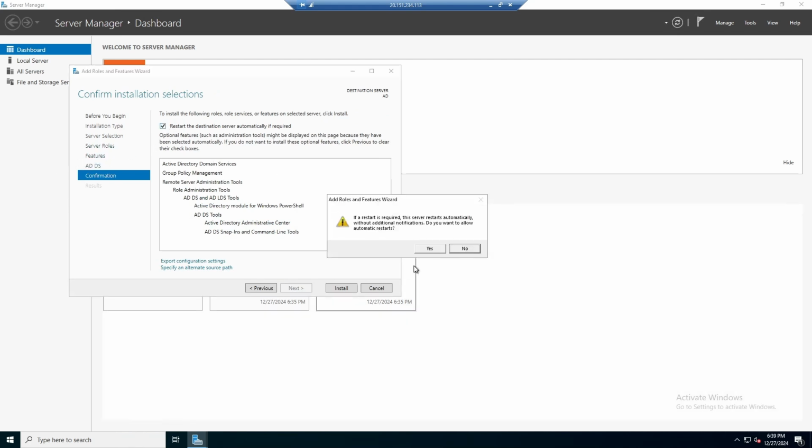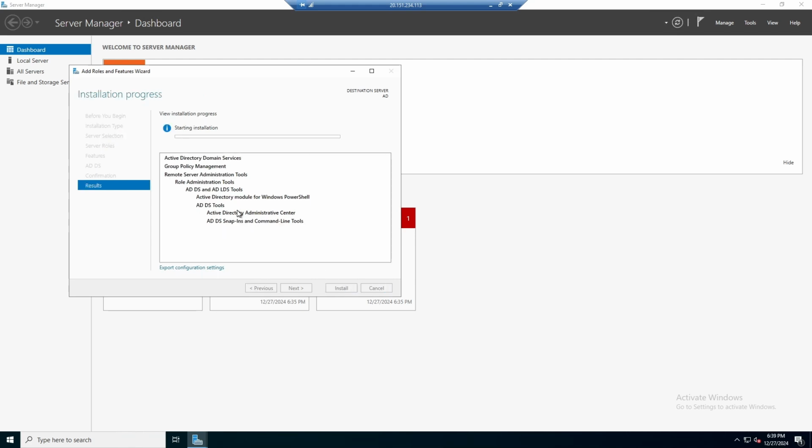We can go ahead and let it do this. We can let it restart because it's gonna need to. No reason to do it manually. And we're going to go ahead and click install. Alright, we're going to let it do its thing here.